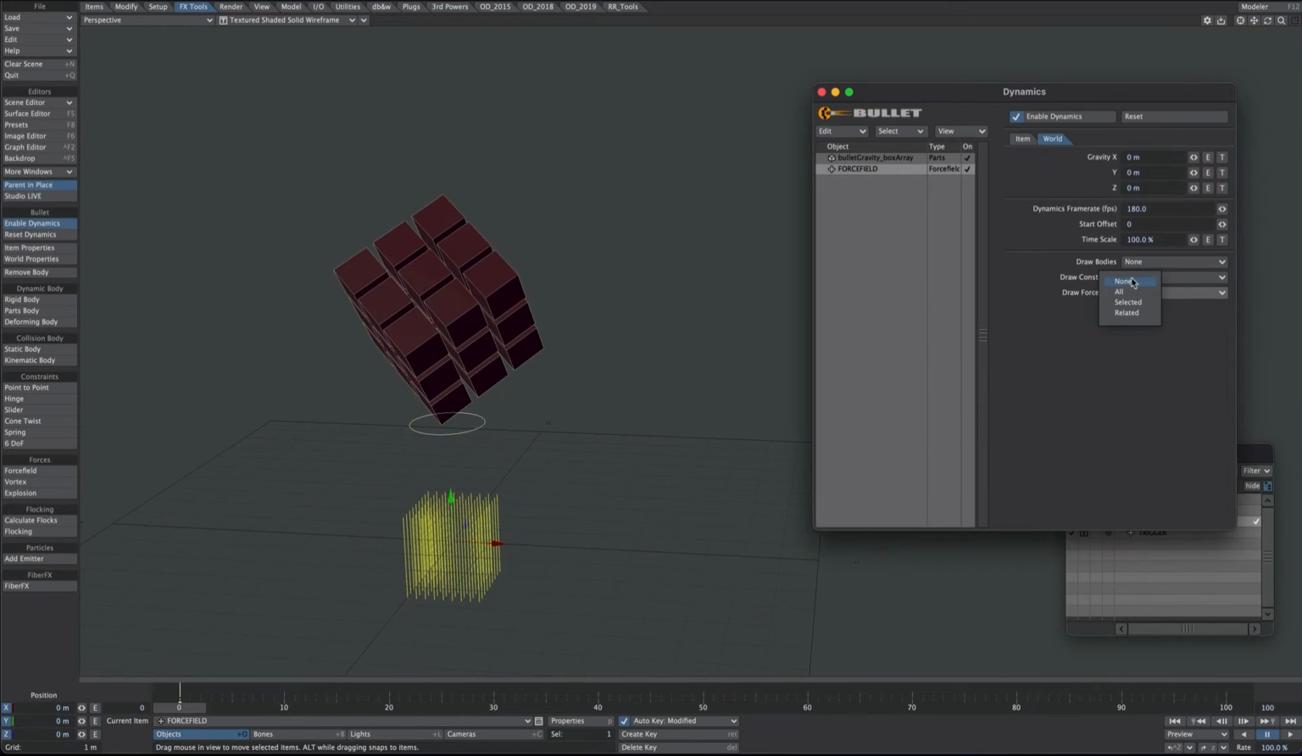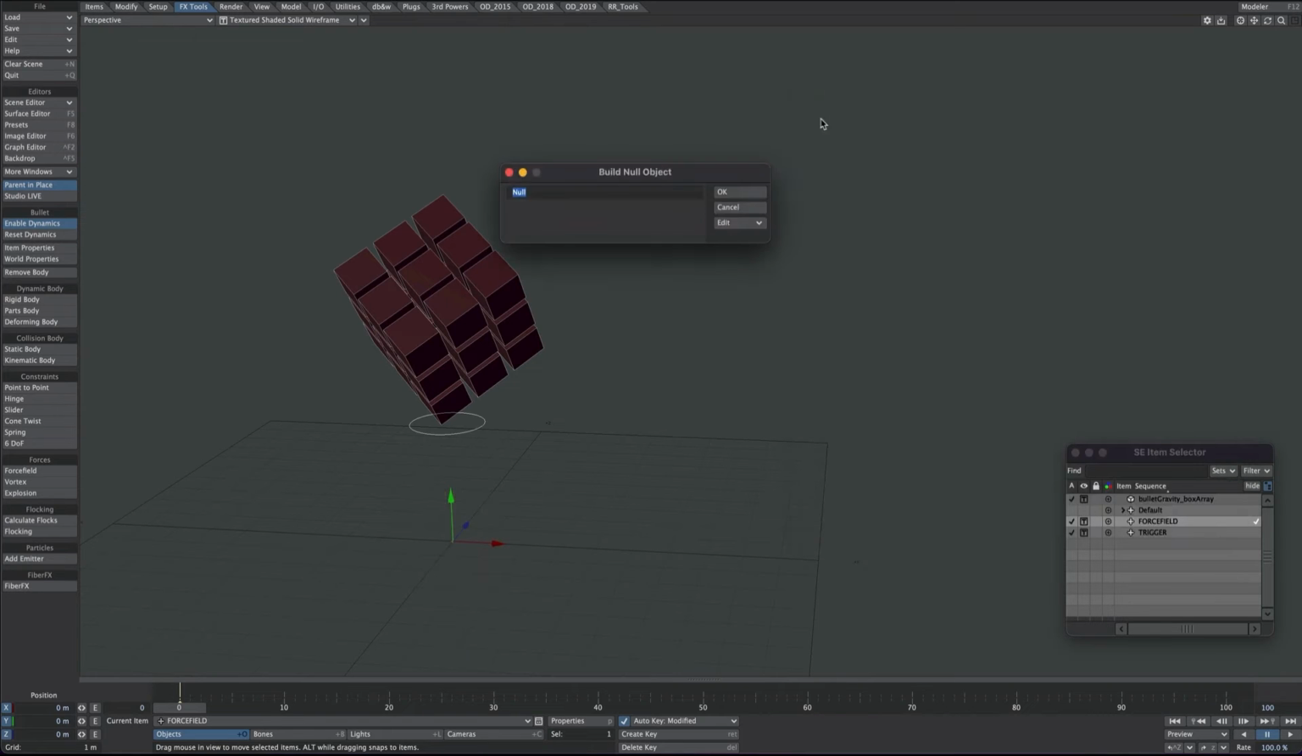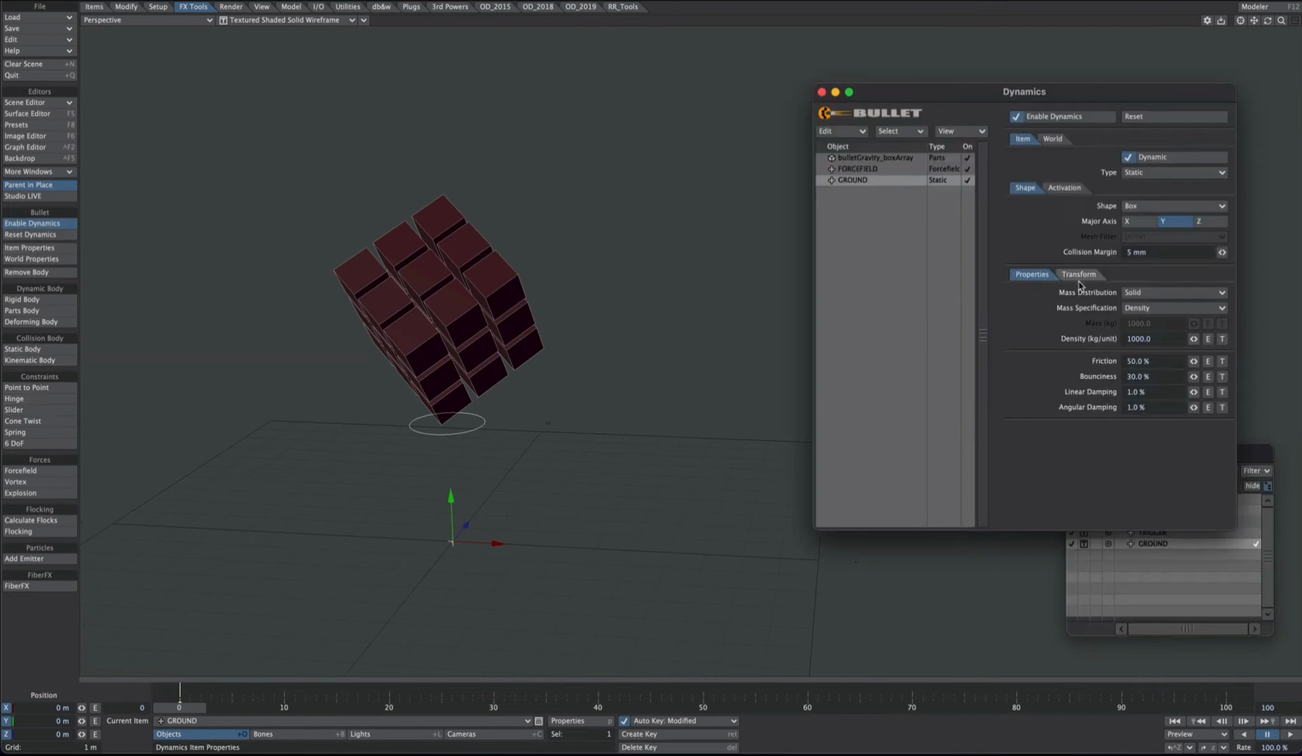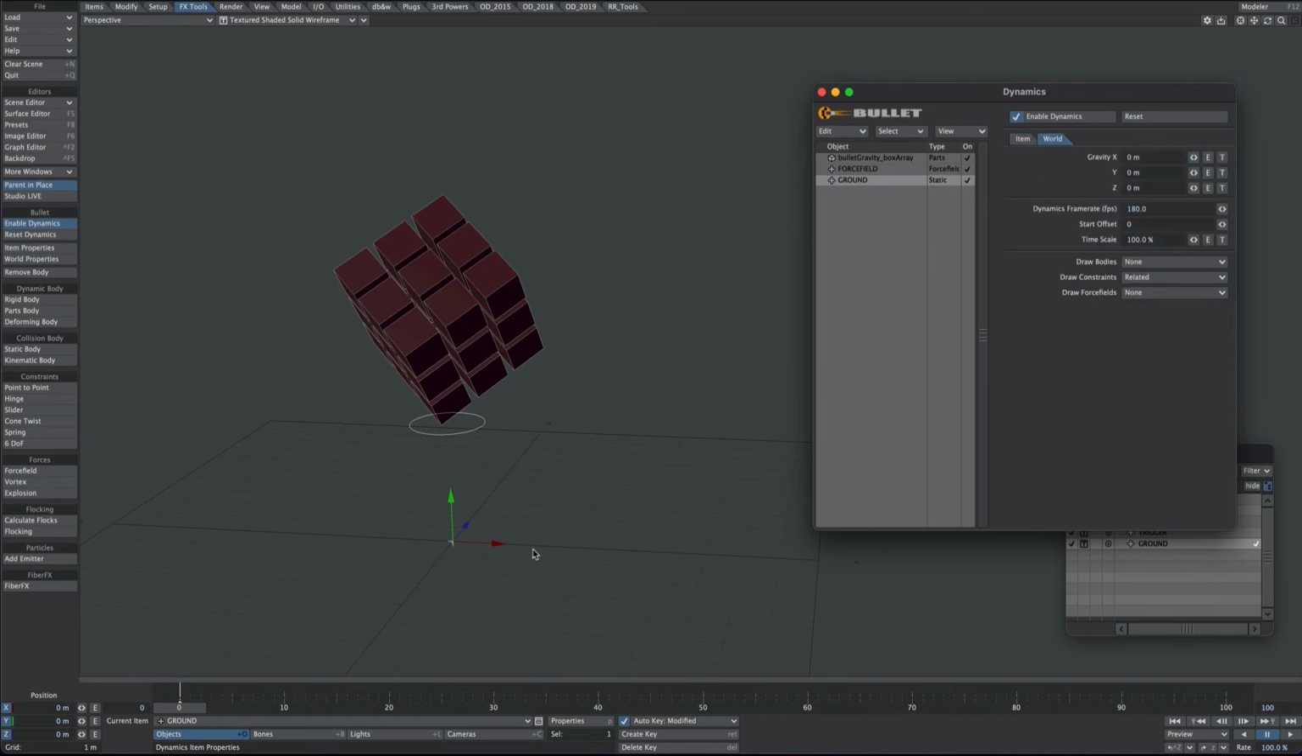Underworld, draw force field, none. Turning that off. Let's create a new null. We'll call this ground. Okay, now I want this to be a static body. So again, under the bullet area, I want to click on static, open up its item properties. And typically enough, I've just turned something off, I need to turn it back on again. I think this is under, is this under, there we go.